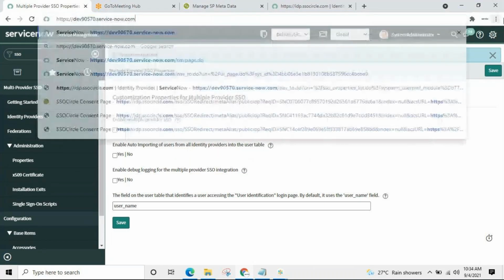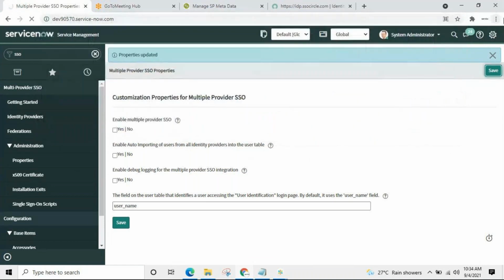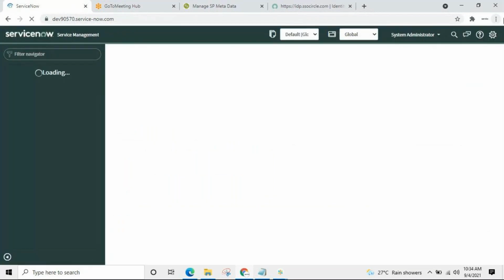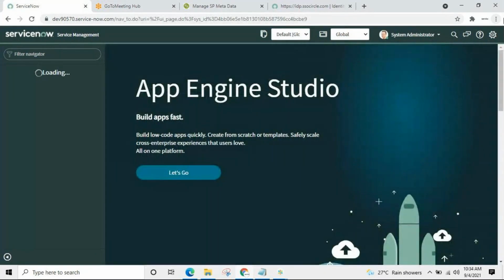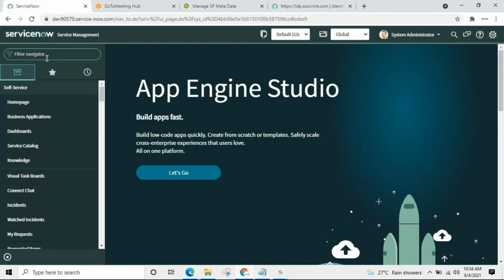I have hit... we are back to normal. See, it didn't go to the identity provider. If I clear the browser history now and hit the URL again, it will ask me for username and password, ServiceNow username and password. The regular login page that we see will be visible.